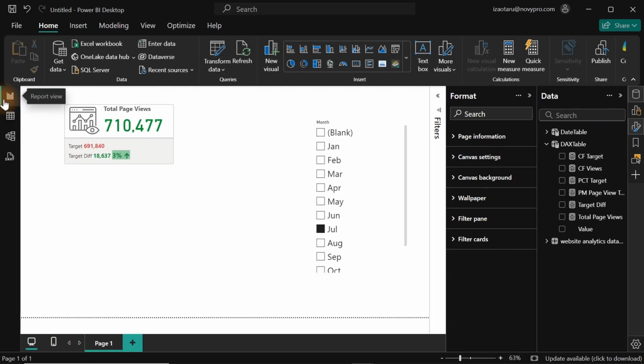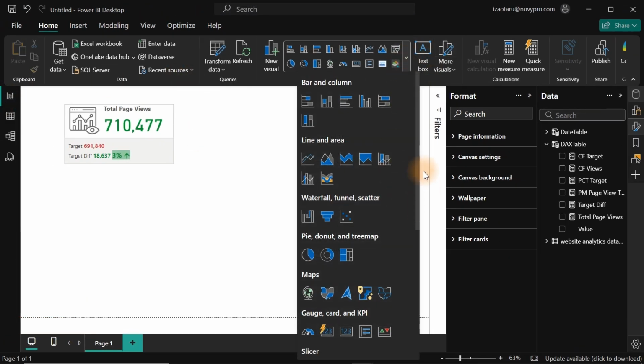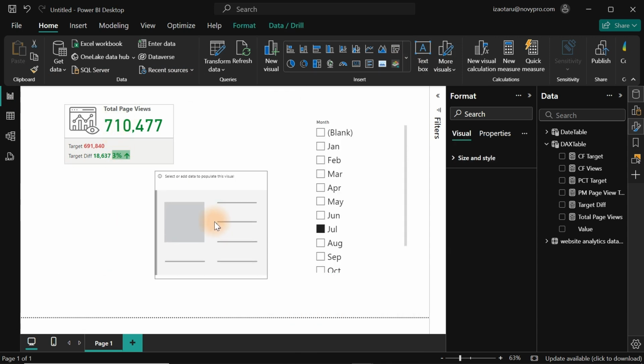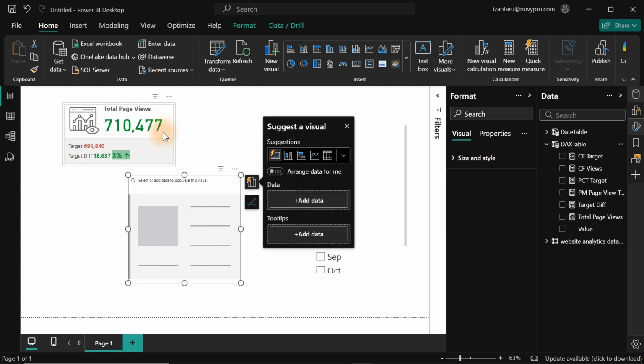So to get that done right now, we just need a new card. So let us bring this over here. So here comes the new card, just like this card over here. So I'm going to keep this card here.